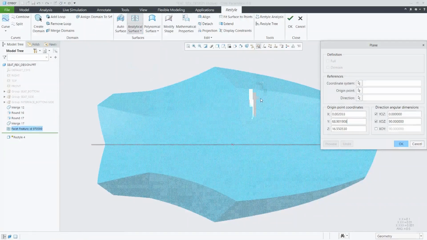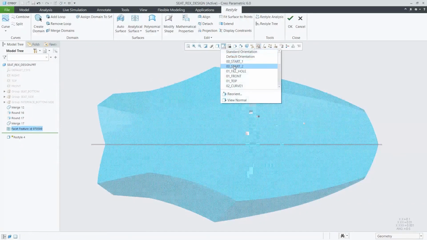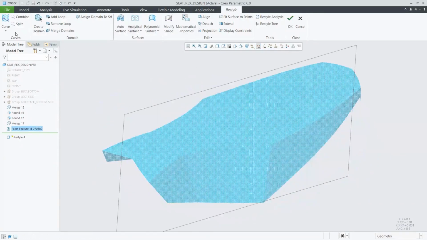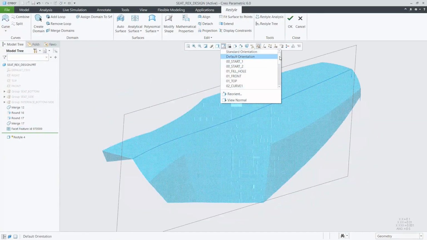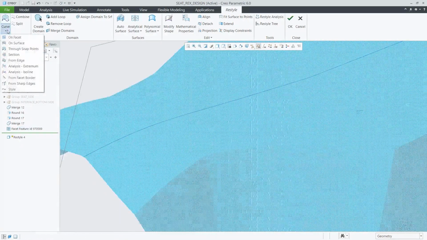Looking at this, it's pretty clear that this is going to be a symmetric part. So we can define a symmetric plane that we can mirror about later on. It just allows us to focus on the right-hand side of the seat. And we'll start first and foremost with a section curve. That's going to be the base that we'll build off of as we keep moving along.